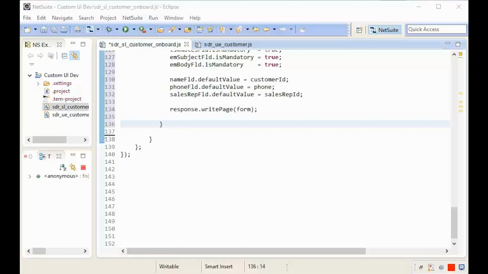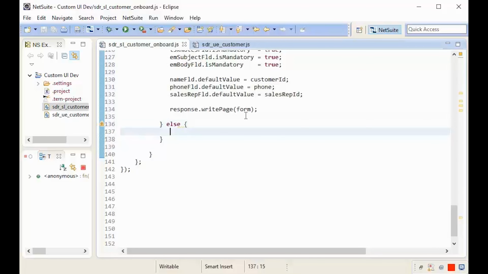On my else statement, I know that if it's not a GET request, that means it is a POST request. So here, I'll just say else. And then on my else statement, I'm going to use that to process my information. So here, this would be my POST request, and then you can process that the way you want to process it.